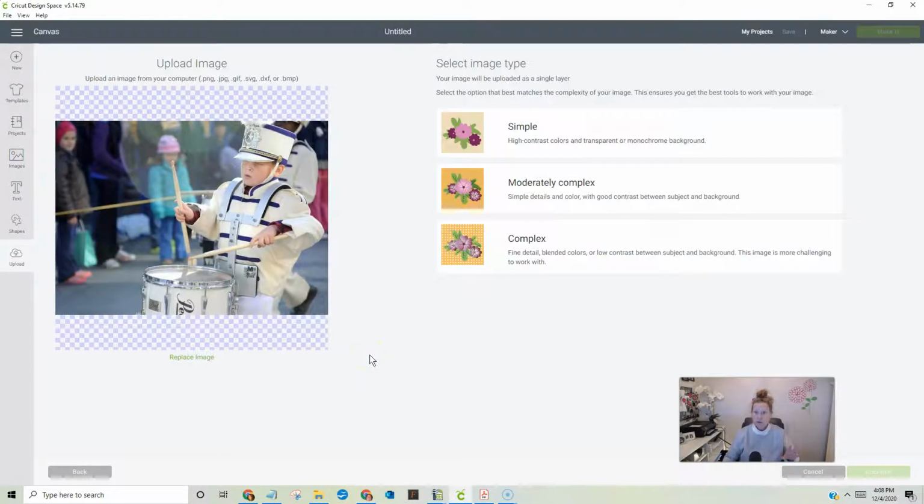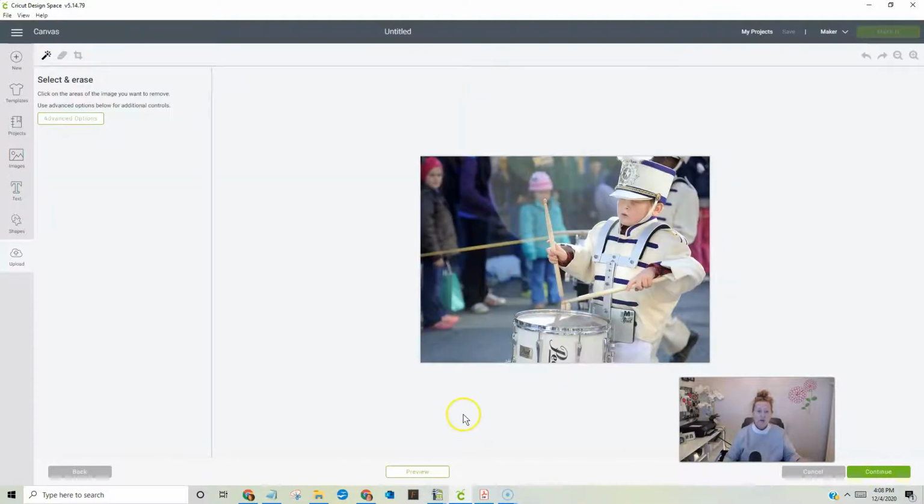And I know you guys are familiar with this, because if you upload any images at all that aren't SVGs, you get this. I always press complex. We're going to go on through. And I know you're familiar with this too, but if you look over here on the left-hand side, there is your advanced options. And many of you don't realize that those are two options that you could be using to make your work a little bit easier.